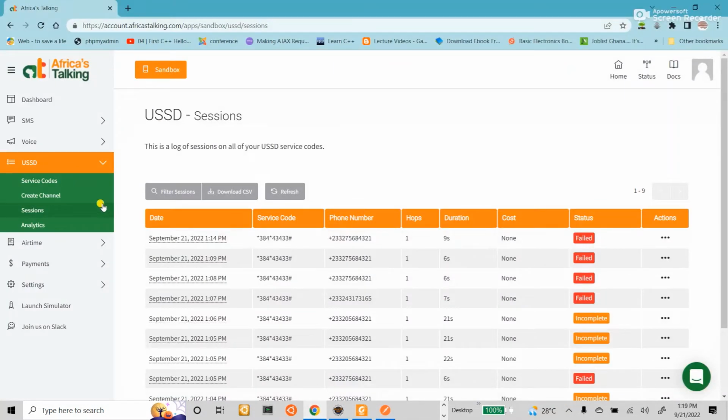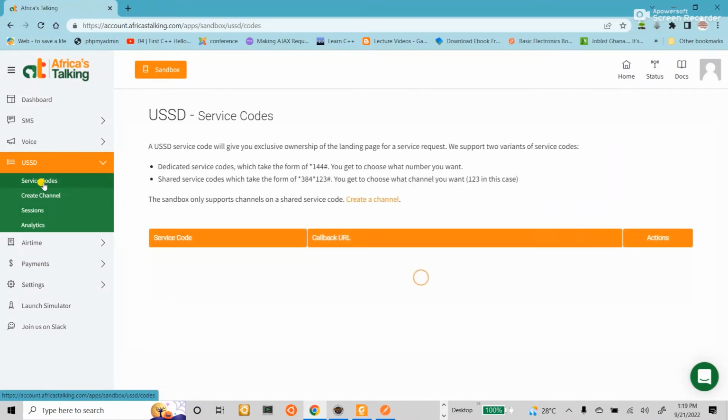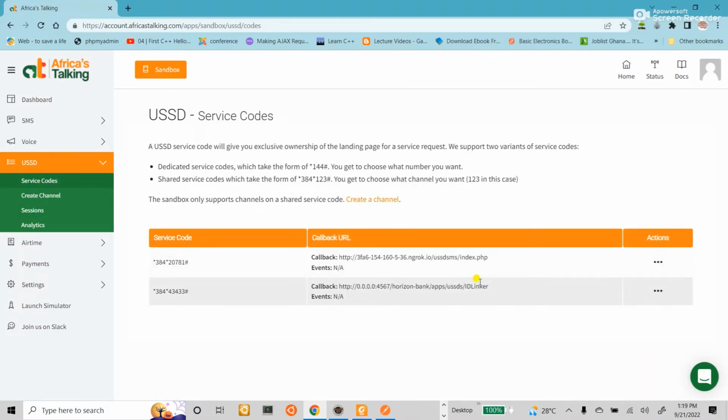I go to my sandbox and go to service codes. I was doing a test on a theory, so that's why you're seeing a lot of logs. So this is our localhost IP, and I've pasted it as a callback for our Africa's Talking gateway. There's a theory that when you are on localhost, you can't reach it on the internet, so that's why it's there. We're going to launch the simulator to have access to our application on the aggregator on this channel.